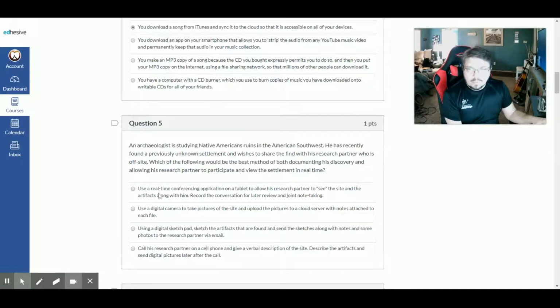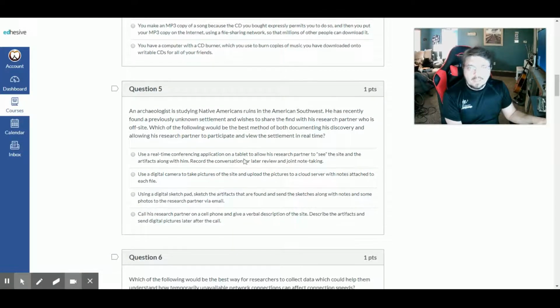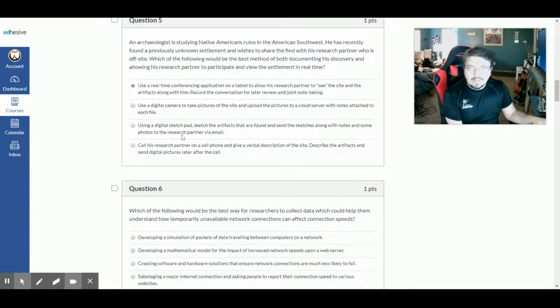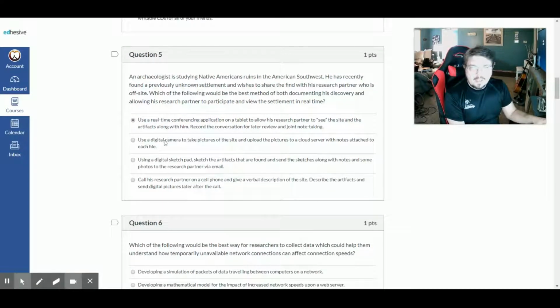Okay, so it says use a real-time conferencing application on a tablet to allow his research partner to see the site, and record the conversation for later. Okay, that sounds like a really good option right there. Look at the other ones though. Use a digital camera to take pictures of the site, upload those pictures to a cloud server, and use notes to attach files. Well, that's an okay option, but this other one's definitely better.